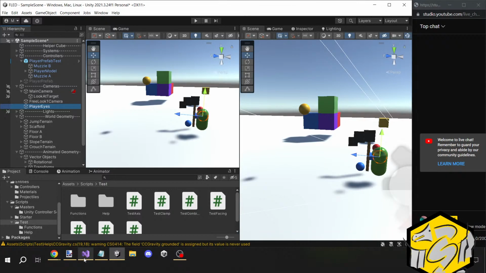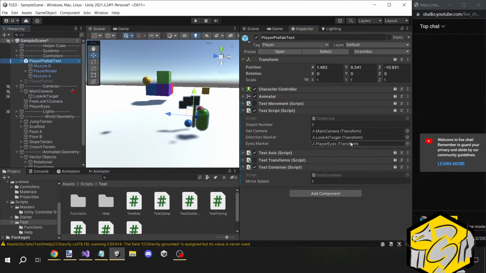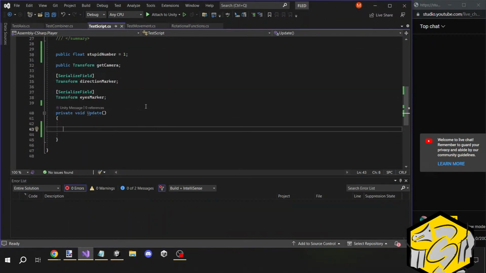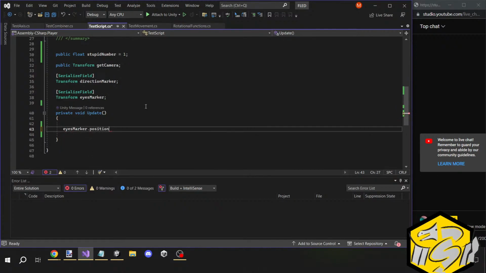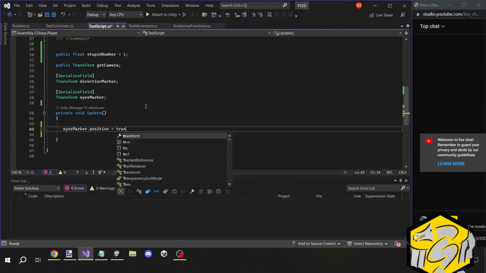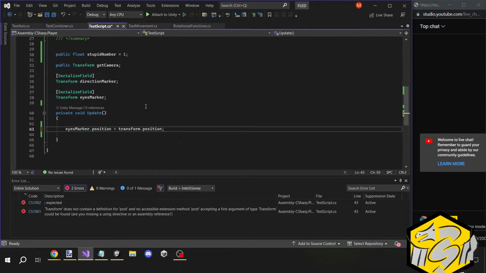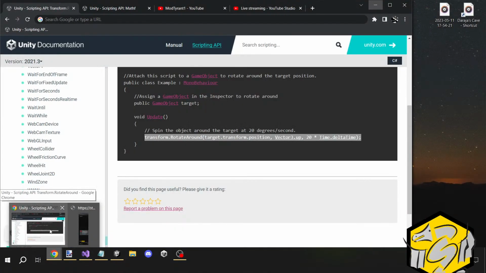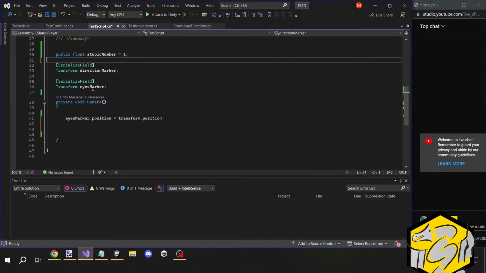Okay. Inspector. So we got the main cam, look at target. Bam. Alright, everything's assigned. Now we just have to code it. So, step 1. Eyes marker dot position equal transform dot position. Oops. Because we wanted to match the player. And then we wanted to look at the target. I don't think we need a camera anymore. We can just skip that.